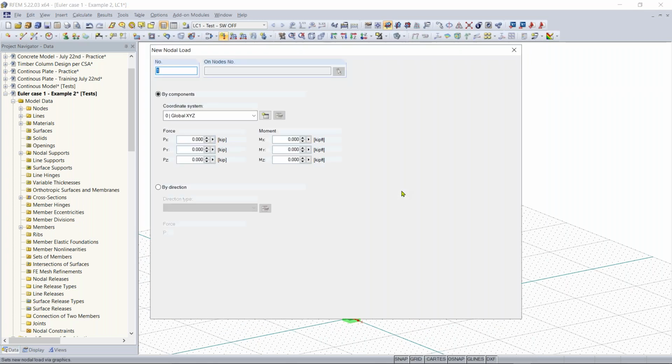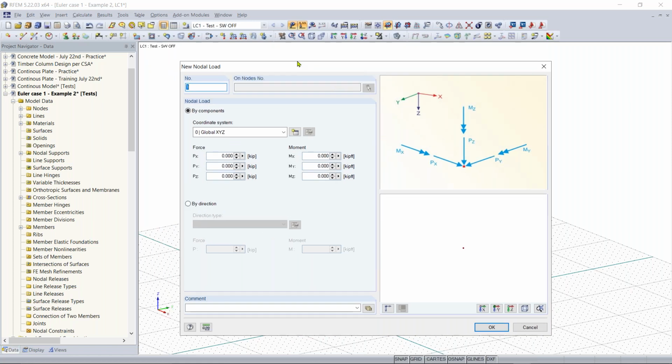And now we can apply our loads. The program is smart enough to know that now we want to apply our load. And for this nodal load, I'm going to apply a -5 kip load axially. And then I'm going to apply a 2 kip load laterally, so in the X direction, and the one axially will be applied in the Z axis. You can see that in our diagram down here. That will give you an idea of what the loads are going to look like. And I'm going to click OK.